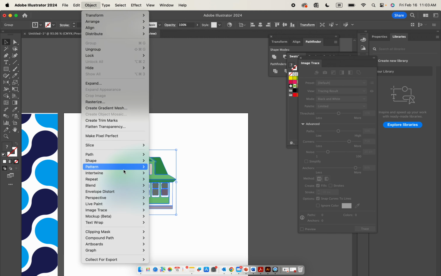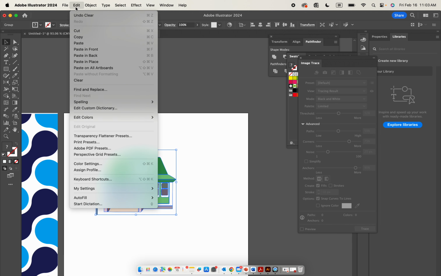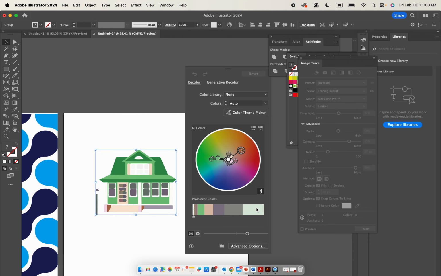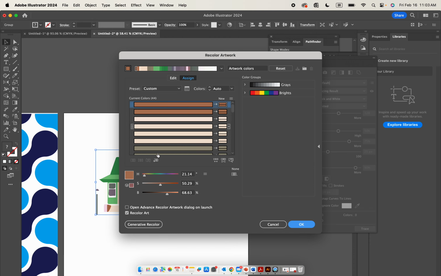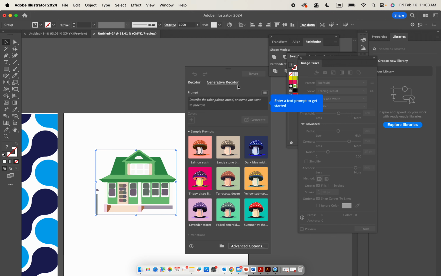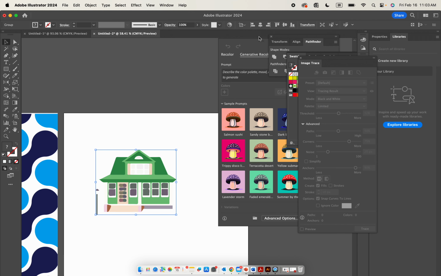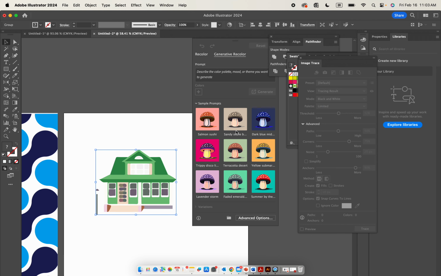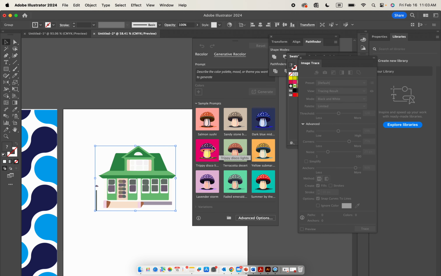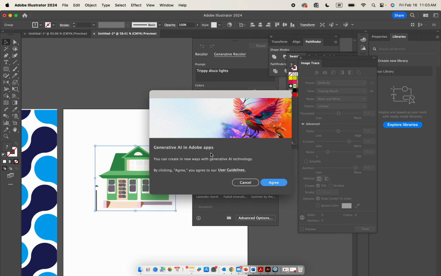Let's go to Object, again, sorry, Edit Color, Recolor Artwork. You can go to Advanced Options, go to Generative Recolor, and you can see this mushroom shows the different composition of colors. Okay, if I really like this purple one, you will click on it and it will help you. Generative AI is actually a function related to AI technology.